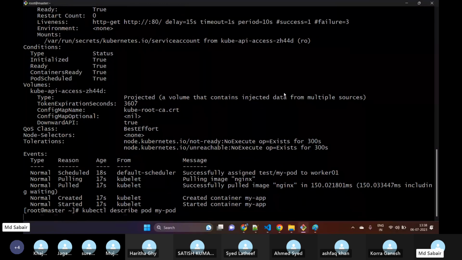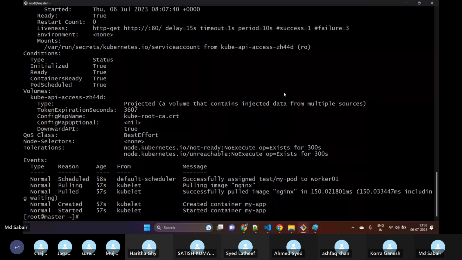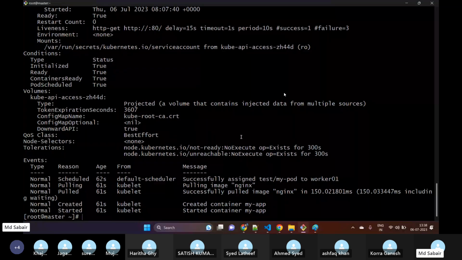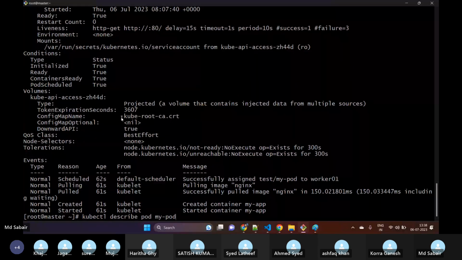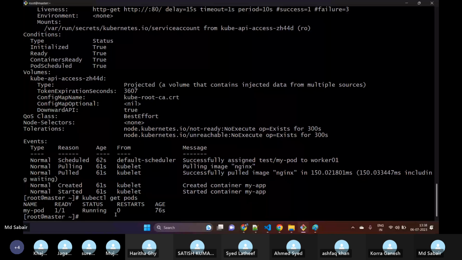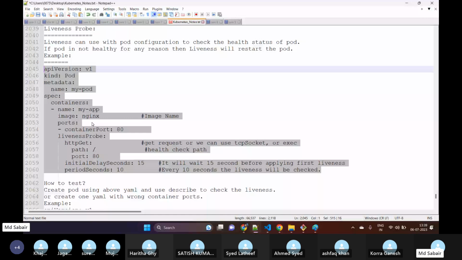So describe pod my pod. As of now everything is good with this image, that's the reason it will not get restarted. Here also, if you see, restart count is 0 in get pods, because this is a perfect example of our YAML. There is no error, so this will not fail. The health check is getting passed, so it is not getting restarted.